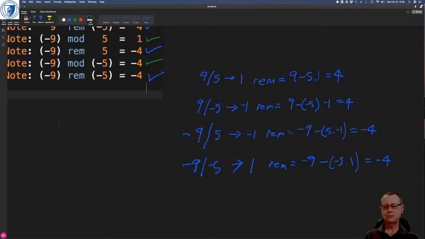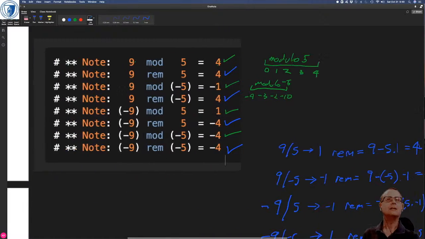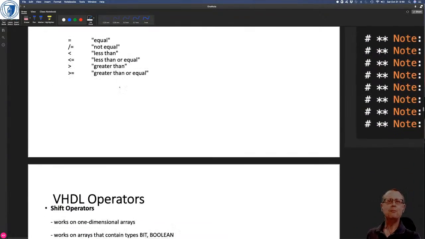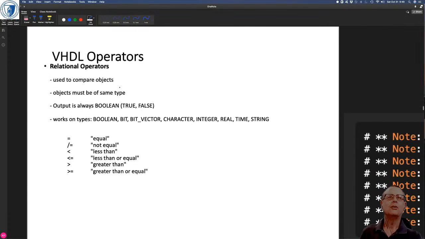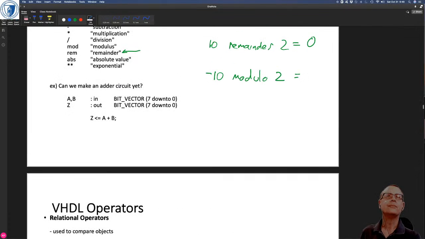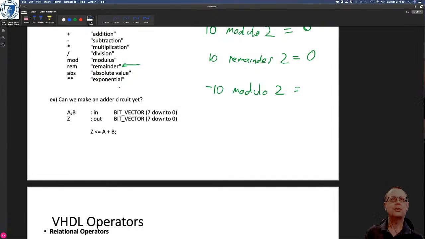Does that help at all? Yeah, no, I did. Okay, so yeah, thank you for that. That was a bit different, right? So that goes through the modulo and remainder operation.